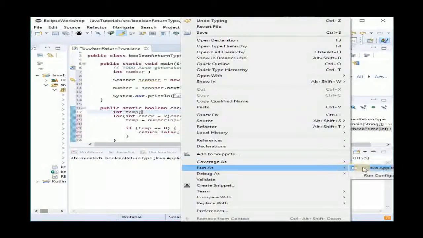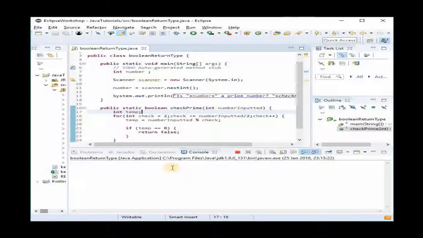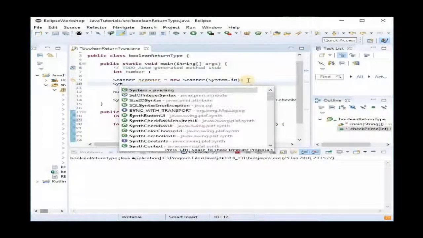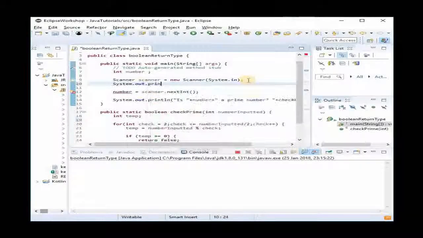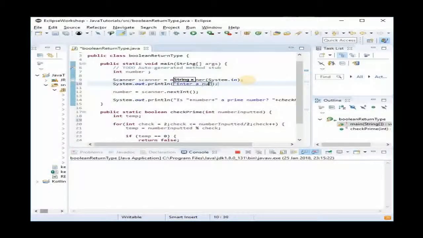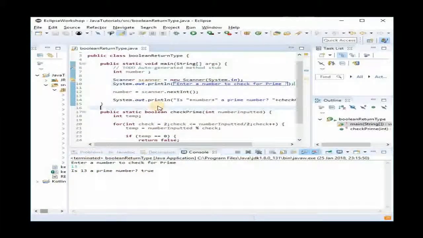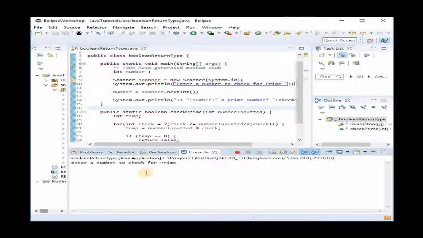Run as Java application. Oh, sorry, in order for us to tell the user what application he or she is using, we're going to first send out a message saying, enter a number to check for prime. I'll run that again. Enter a number to check for prime: 13. Is 13 a prime number? True. Let me enter another one, 6. So 6 is definitely not a prime number.